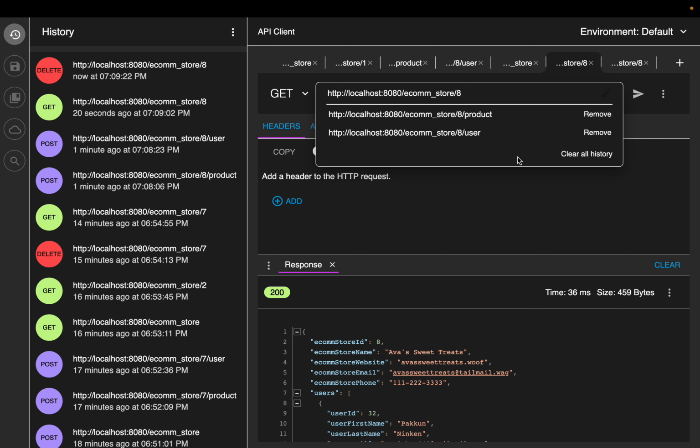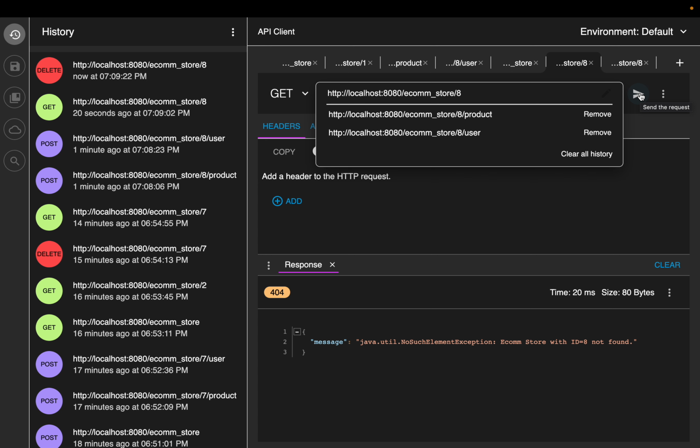Now, let's go back to our get. And let's run this again for store 8. We should get our error message. And voila. Ecom store with ID 8 not found.